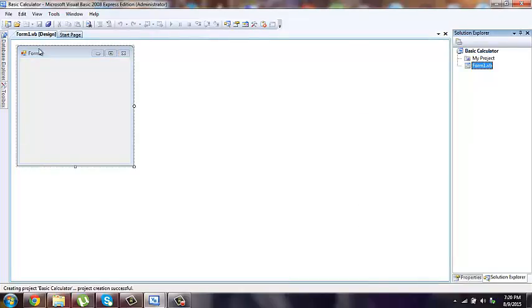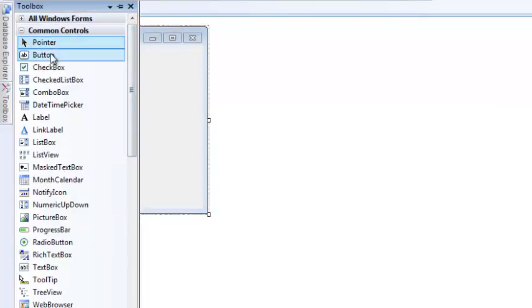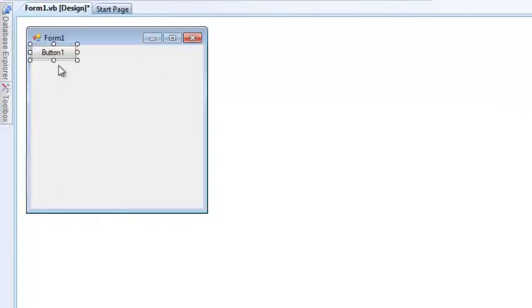Now we have the form. Let's proceed to the design of our calculator. Let's go to the toolbox, wherein we need 5 buttons. So we have the button 1. We can copy and paste this one so that we can consume less time.